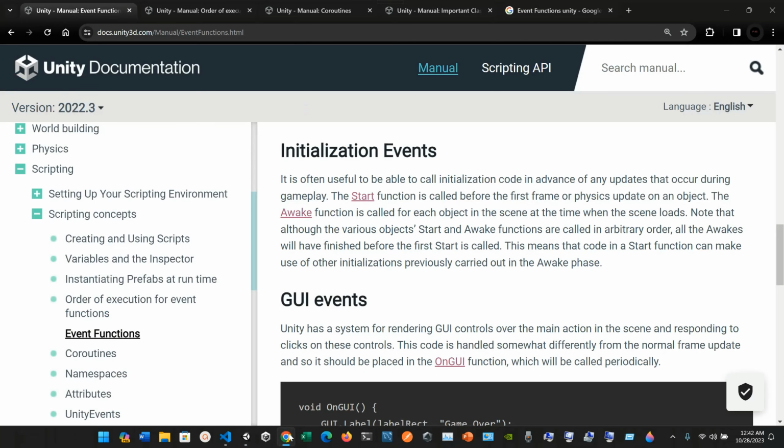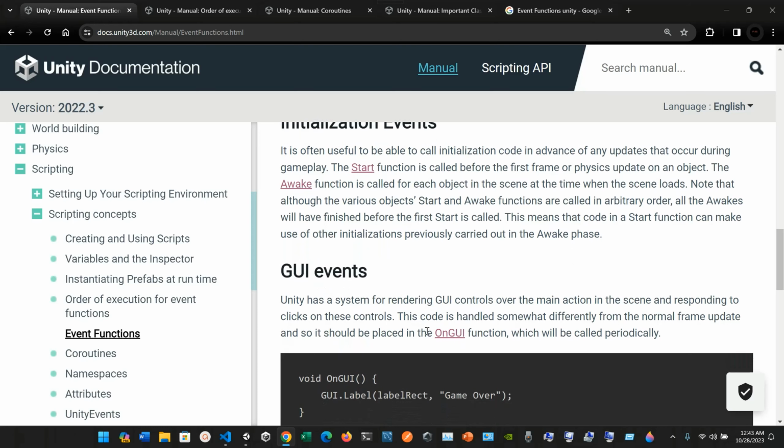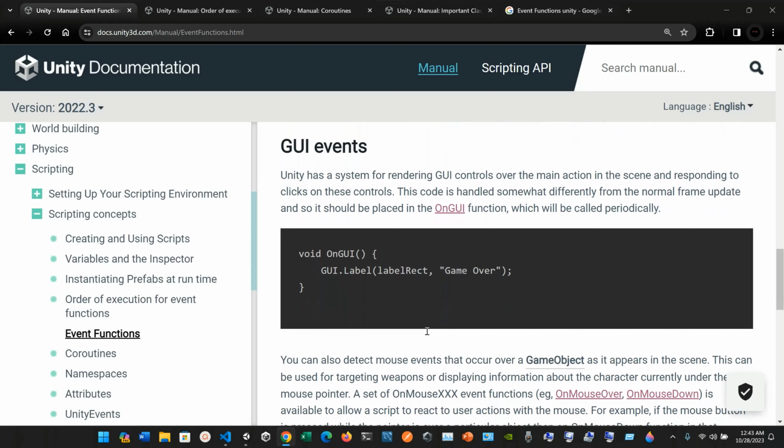Okay, the Start function is called before the first frame or physics update on an object. The Awake function is called for each object in the scene at the time when the scene loads. Note that although the various objects' Start and Awake functions are called in arbitrary order, all the Awakes will have finished before the first Start is called. This means that code in the Start function can make use of other initializations previously carried out in the Awake phase.